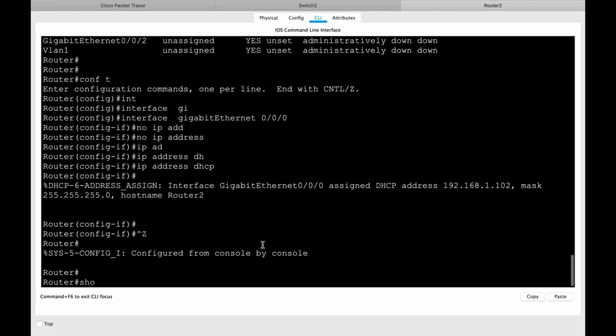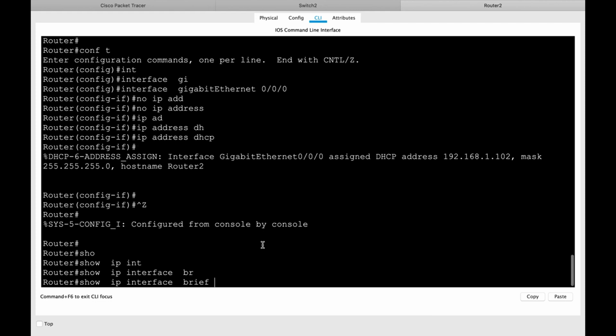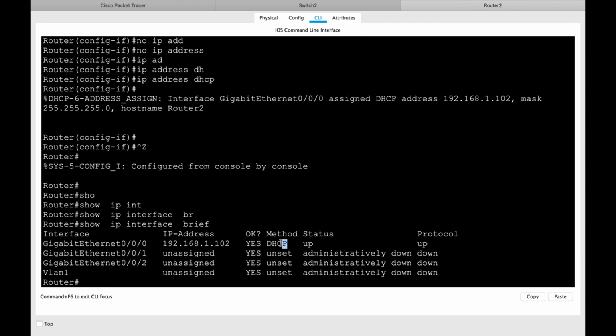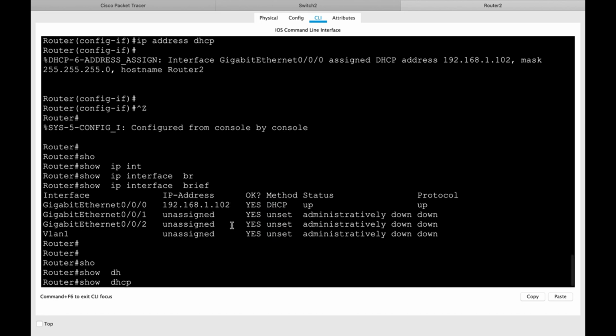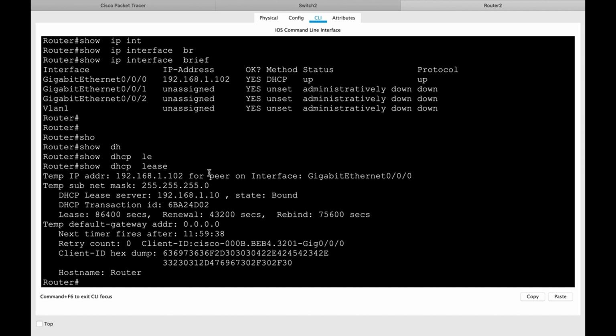The same command can be used to verify the IP address. Here you can see the method uses DHCP, and then you can use the show DHCP lease command to verify the parameters. Here you can see the IP address is assigned on the interface gig 0/0/0 and the subnet mask and the IP address of the DHCP server along with the other parameters.